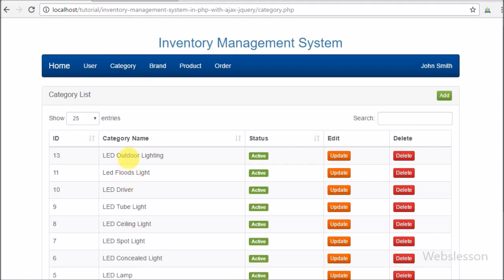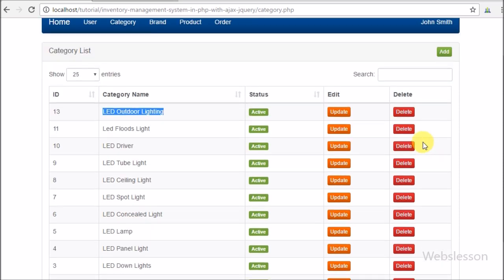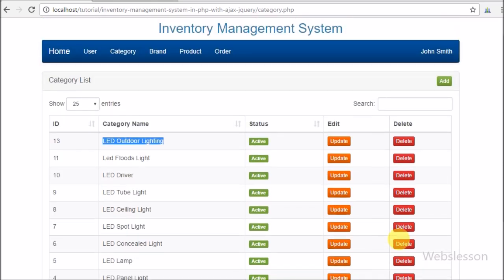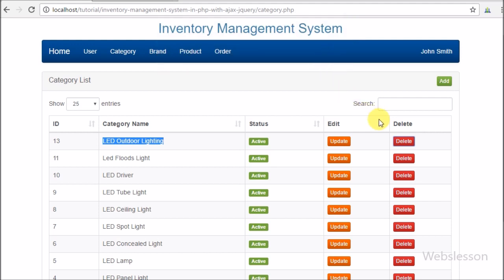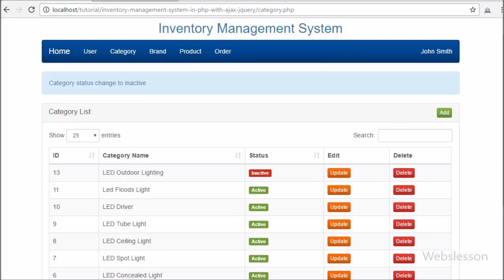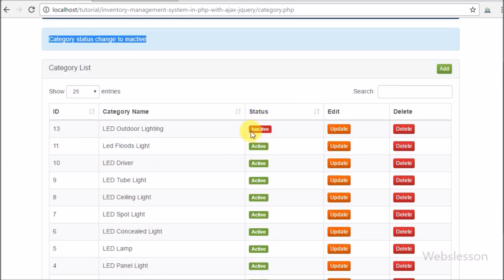Friends, here we can see the category data in the table with edit and delete buttons. When we click on the delete button, a message box appears on the web page with OK and Cancel buttons. When we click on the Cancel button, no action is performed, so we click on the delete button again and now click on the OK button. After clicking OK we receive the message "Category status has been changed to inactive", and on the web page we can see that the category status has been changed to inactive with red color.